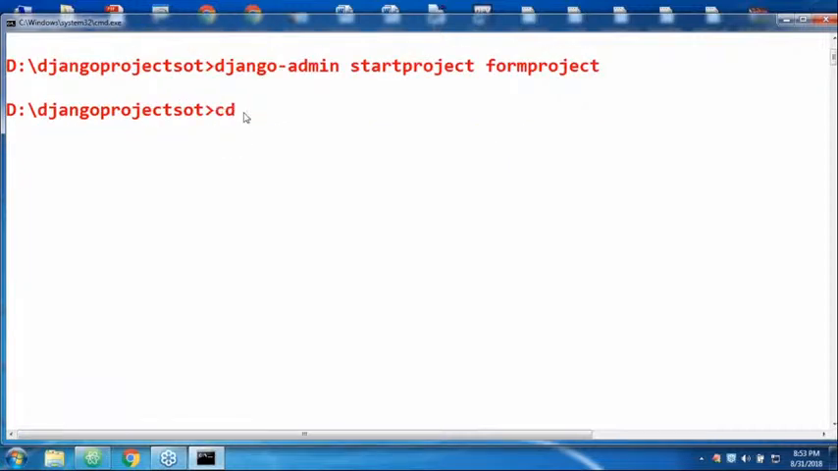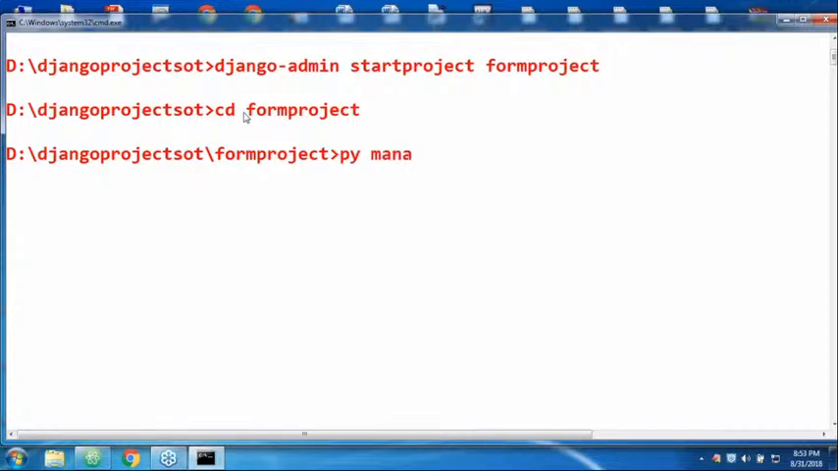Next here, in the form project, py manage.py startapp. Okay, what is the name of the application? Test app. What is the name of the application? Test app. That's all. Test app like this I'm taking, sir.